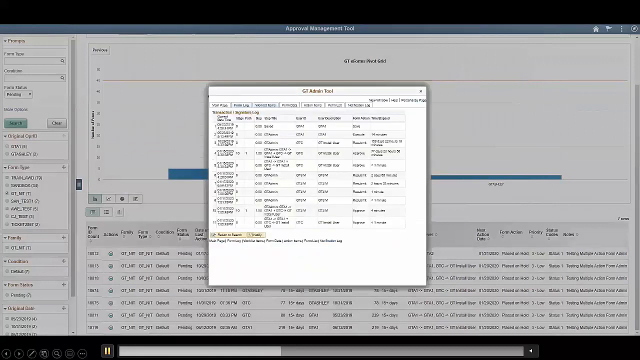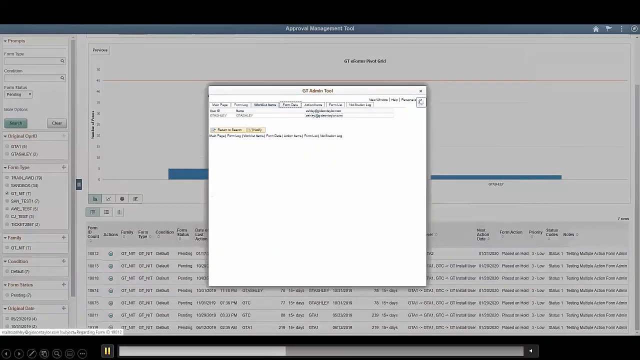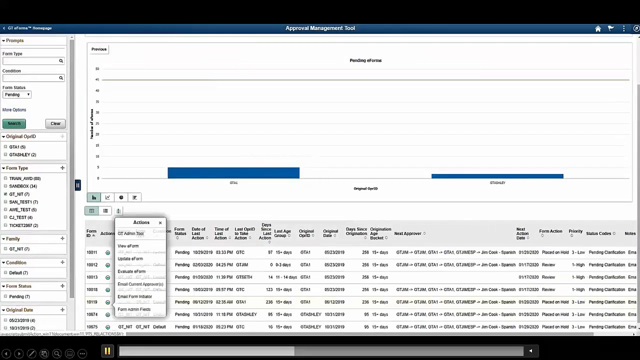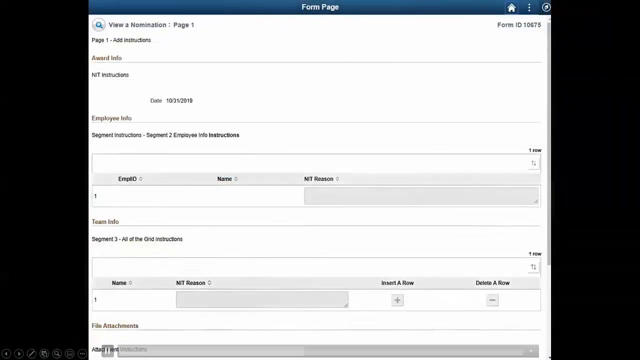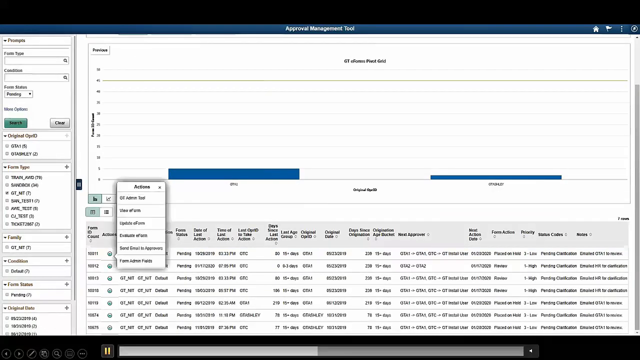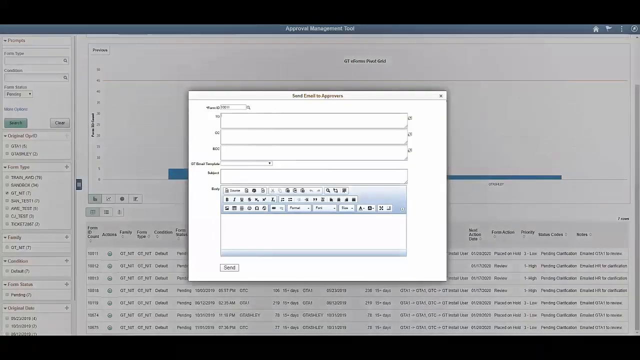Skip ahead. So there's just the different tabs within our admin tool. And then just clicking on the view, this did open up in a separate tab. Just showed it a little differently in the video.